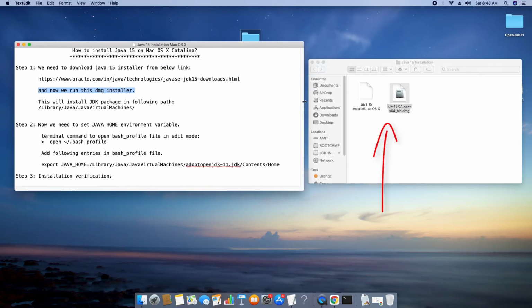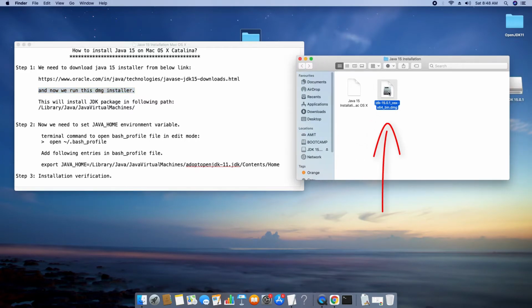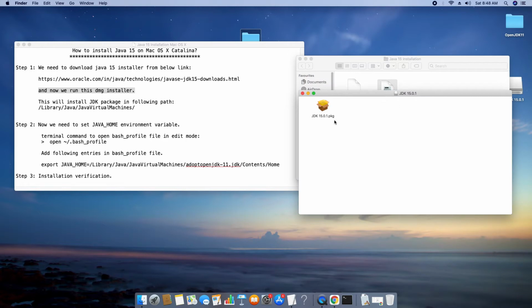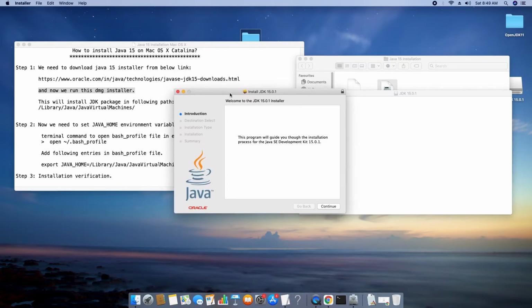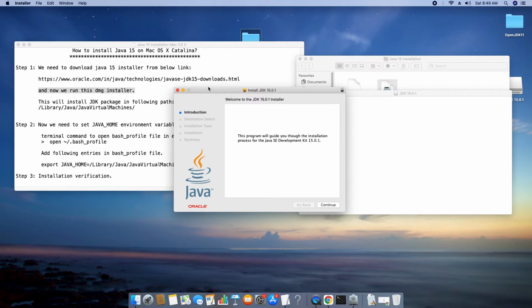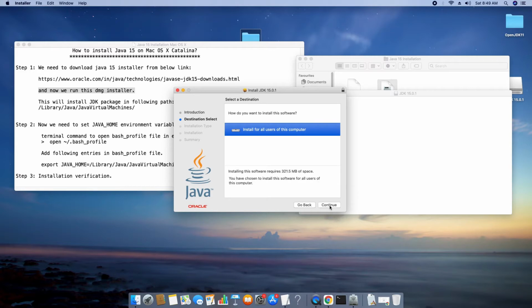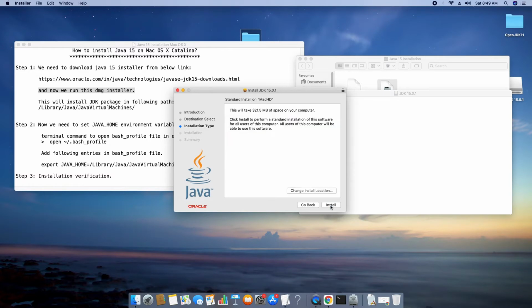So here's the folder and the DMG file is right here. What we have to do is just double click on this file. This is the disk image, and it will mount as a disk and open whatever content is inside it. Here we go, and now you can see we have the package JDK 15.0.1. So we have to click on it once and the installer window will appear in front of you. Now we have to just follow these steps.